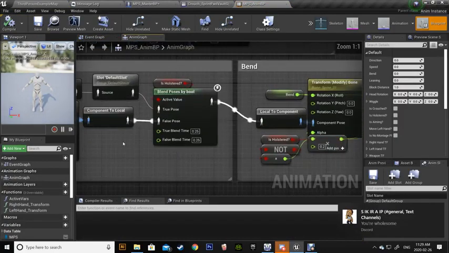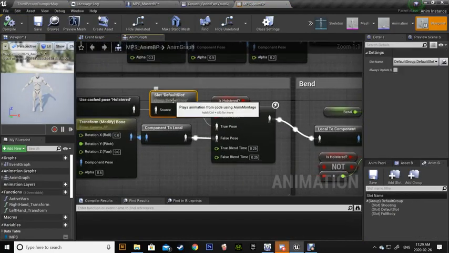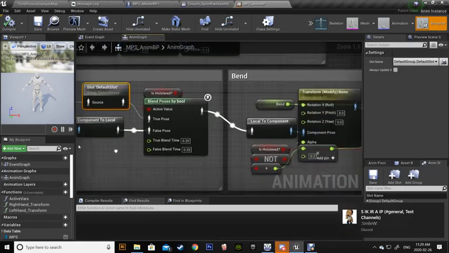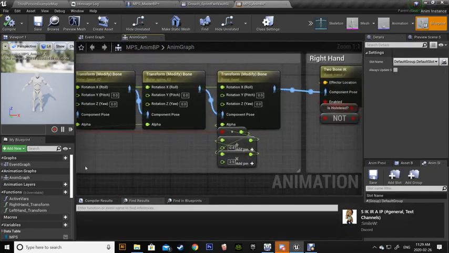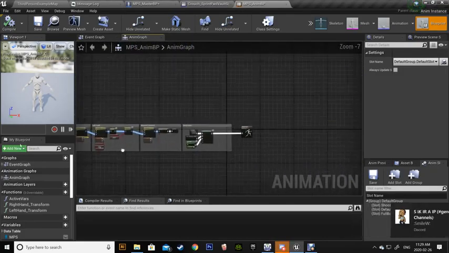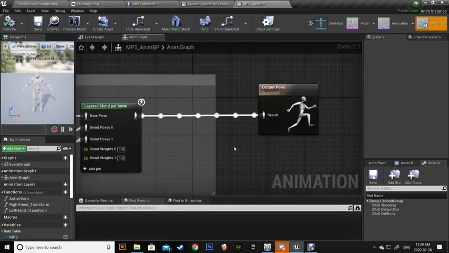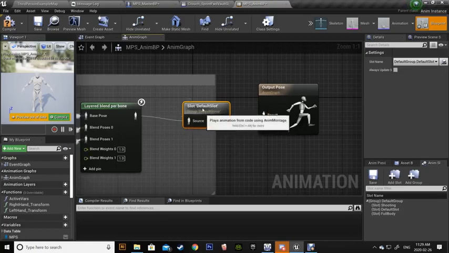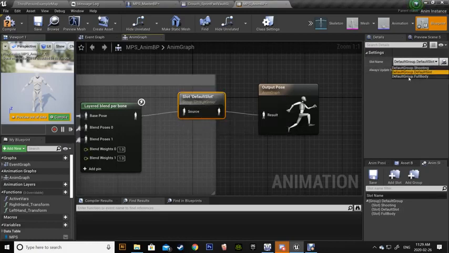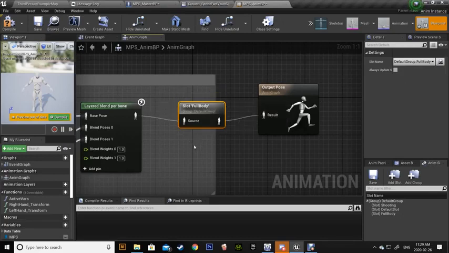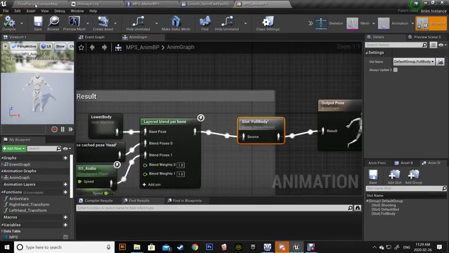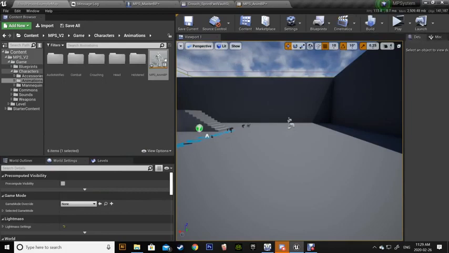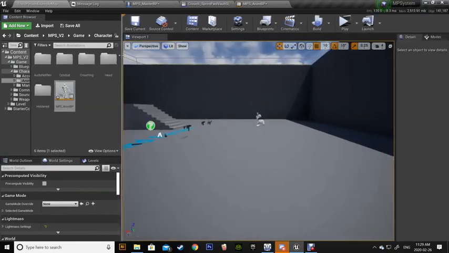As I said, you can see he's using default slot for the upper body. So if I do use default slot, the animation will play only on the upper body. So make sure you use another slot and call it whatever you want, so you play full body animation. So here I'm gonna change this to full body, the one I added. Compile. And then I want to show you the result, but we're gonna have to do some fixes.